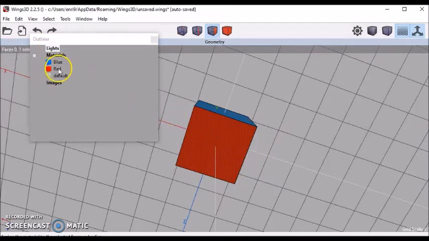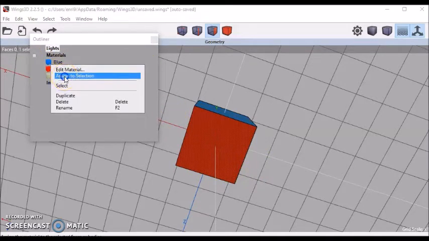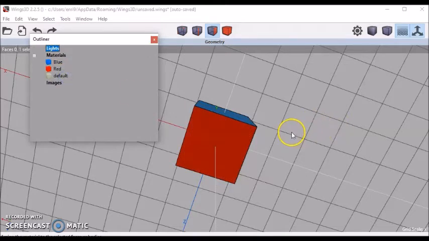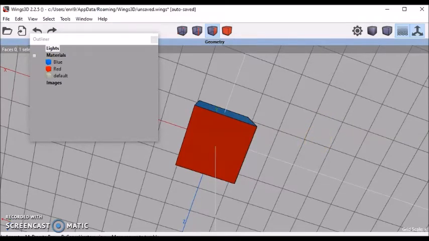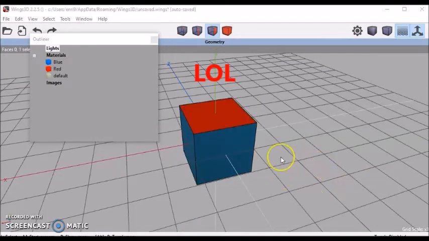And then we're just going to right click red, assign selection. So then when you hit the space bar, you see our bottoms are red. Get it? Our bottoms is red, and our top is red too. Okay, so that's all we need. Now, here's the fun part.